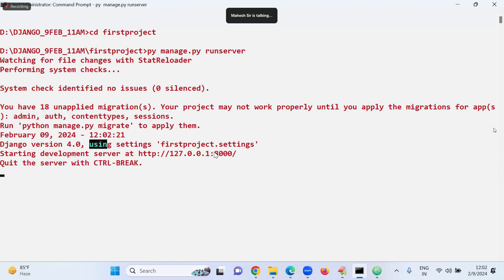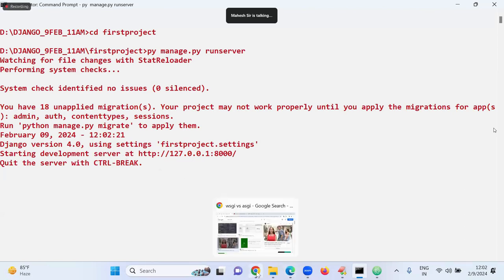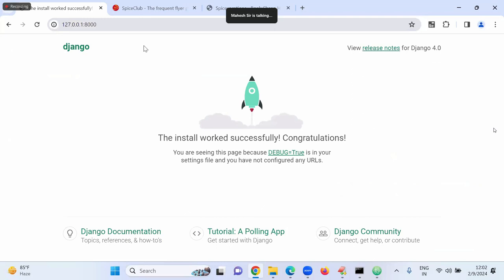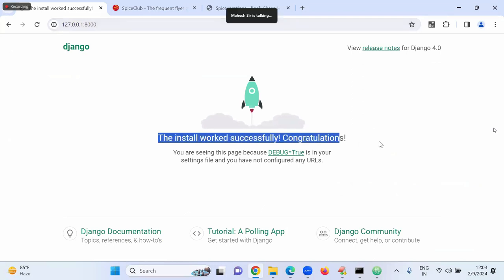So using settings, what is it? First, project dot settings. This is our server address. To check whether your project is a success or not, copy this, go to any browser, paste it, and click enter. The install worked successfully. If you're getting this, your project was created successfully.